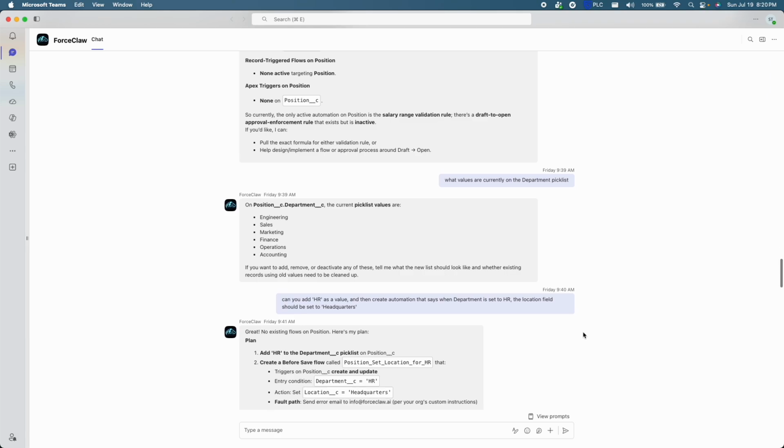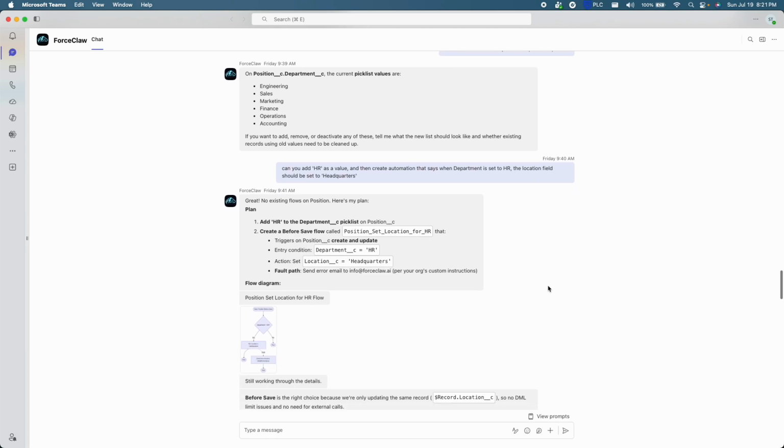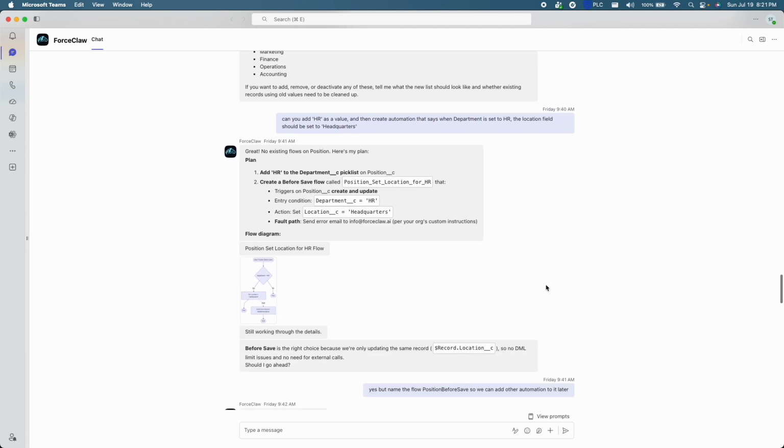From there, I made a compound request. I said, can you add HR as a value, and then create automation that says when the department is set to HR, the location field should be updated to headquarters. So then, as always, ForceClaw goes into planning mode before it builds anything.